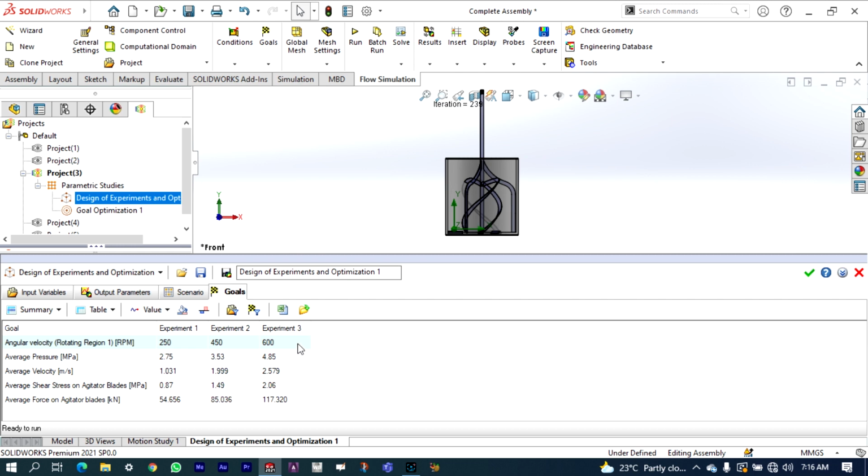And finally, when the angular velocity is very high, it is 600 revolutions per minute. In that case, you can find average pressure inside this bucket is 4.85 megapascal and average velocity is 2.579 meter per second, and average shear stress on agitator blade is 2.06 megapascal and finally average force on agitator blade is 117.32 kilonewton.